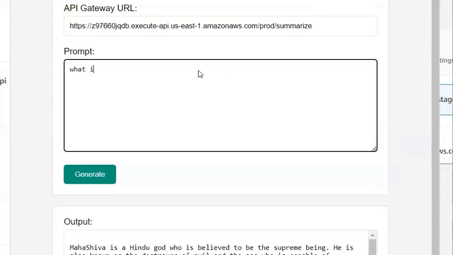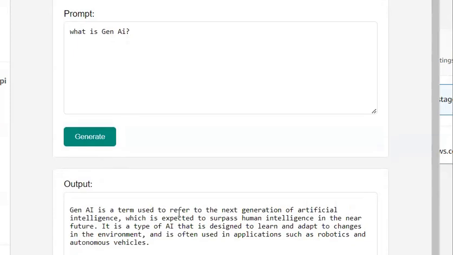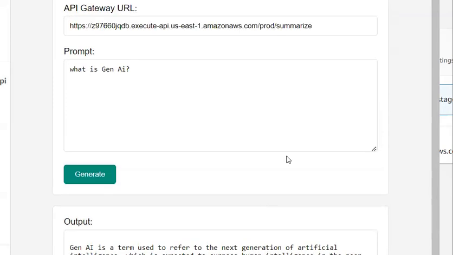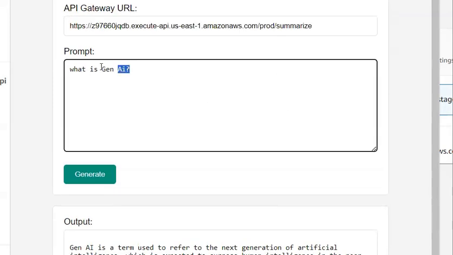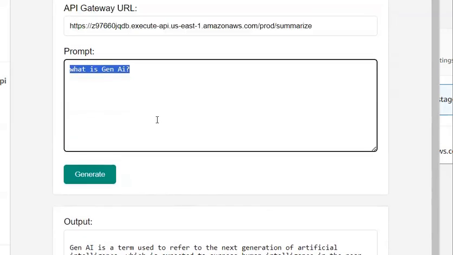Now I want to see what is Gen AI. So I'm requesting this question. Let's see if we got the response. You can see Gen AI is a term which refers to the next generation of artificial intelligence, which is expected to surpass human intelligence in the future. It is a type of AI that is designed to learn and adapt to changes in the environment and is often used in applications such as robots and autonomous vehicles. So whatever request I provided, the content is being generated.